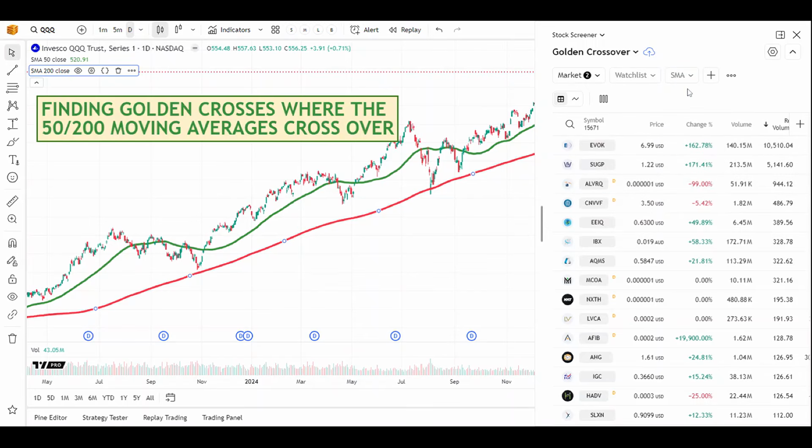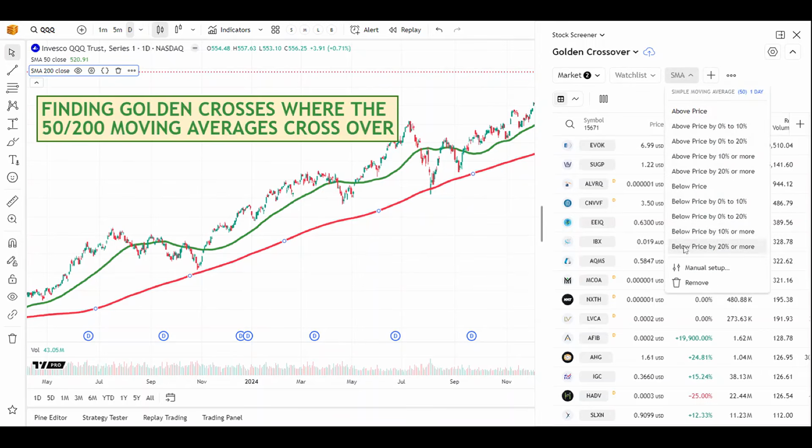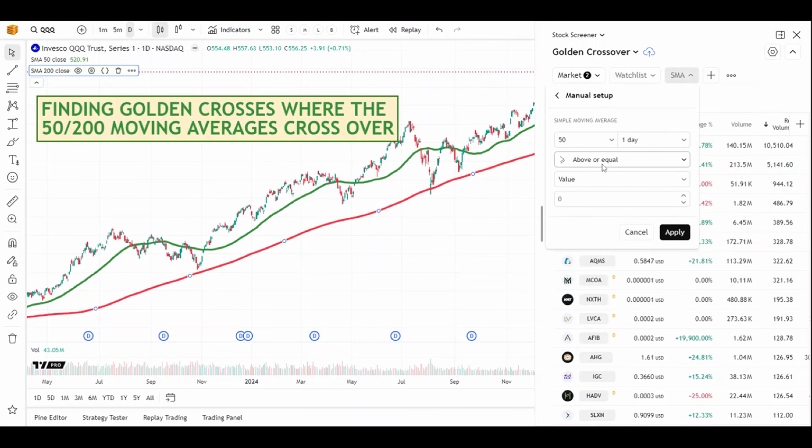Now, you might say to yourself, well, what I'll do is I'll add a 200-day moving average as well. But that doesn't really help you, because what you actually want to do is say, for this simple moving average, I want it to show me when something happens. So if you click on the drop down arrow and you go down to manual setup, this is the good clue. Whenever you're on any of these, you can modify the filter itself.